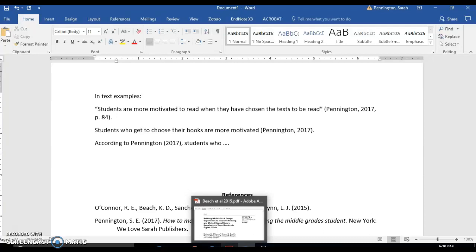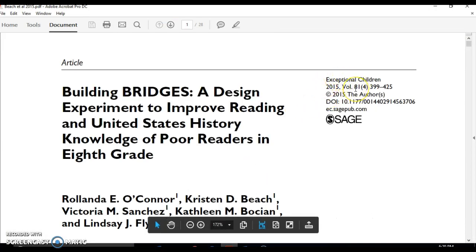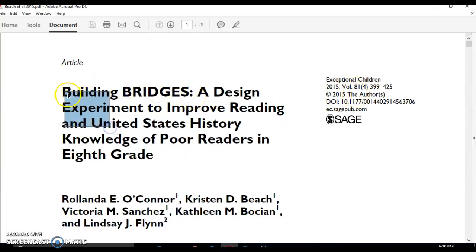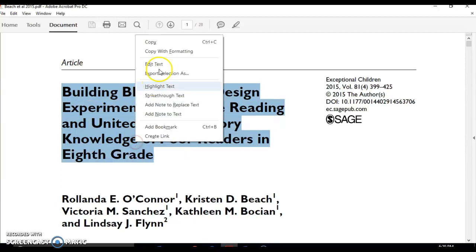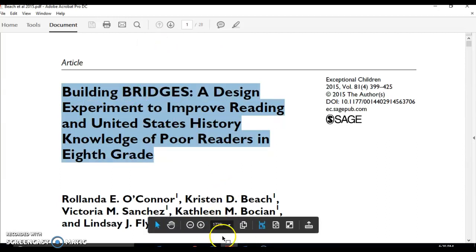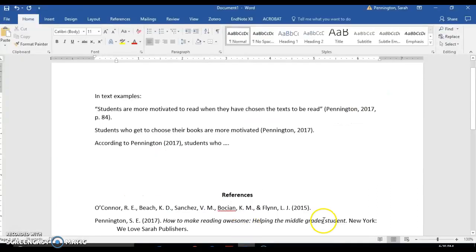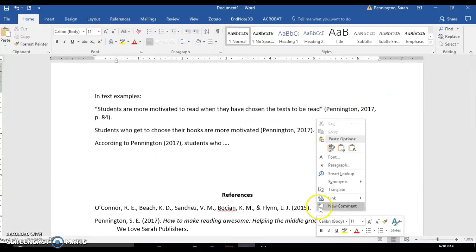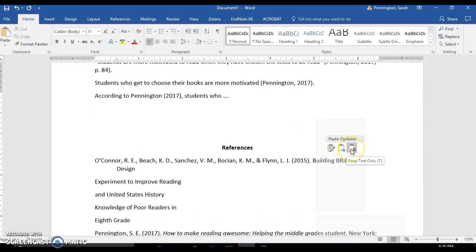This is done in regular text. It's not done in italics. If I can, I like to just pull it and copy, and then I'll change the punctuation. And I will choose to paste it, keep text only.